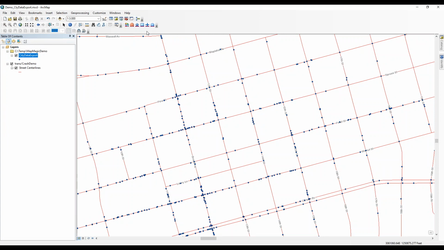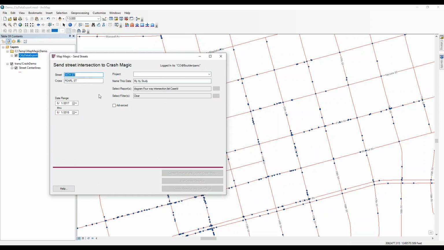So we'll select an intersection to create a study based on cross streets. So first we select our cross tool up here, and then we select an intersection of interest. This looks like 14th and Pearl. So we click on that intersection. It picks the street names from the street centerline data. Again, you can select the date range, start and end date range for your study. It names the study based on your street and cross street. Again, select reports and filters as you like. And this time we're just going to create the reports.